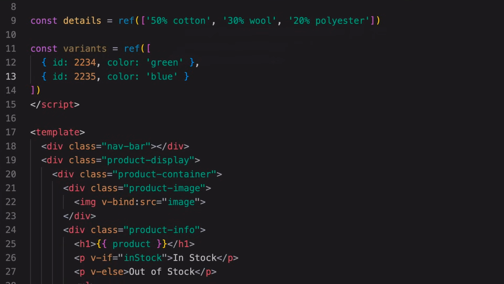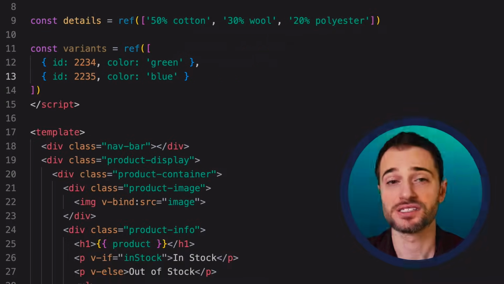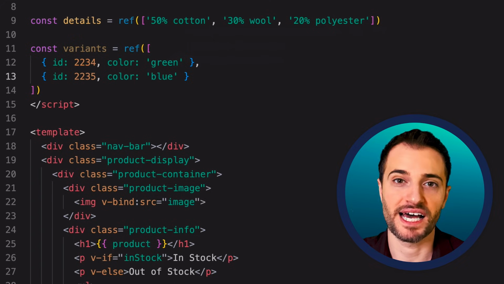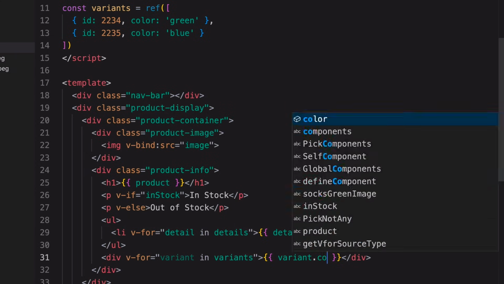In this case, now we have a variants array, and we have an object for each variant of our product. Each product has an ID and a color. So for our next task, we're going to print out each variant color. So we'll add a div, and then say v-for variant, that's the alias, in variants, the collection that we're iterating over, and then in the inner HTML, use an expression that says variant.color.